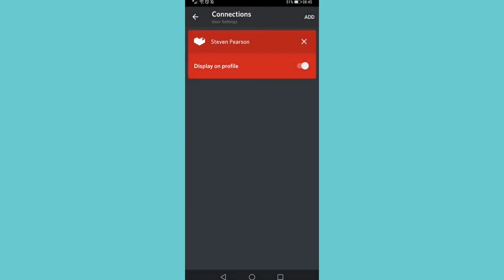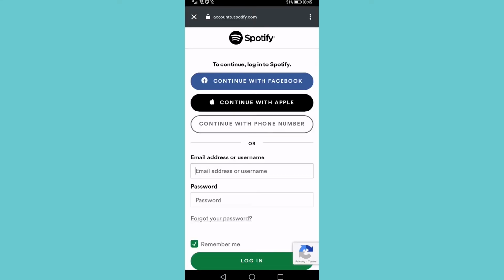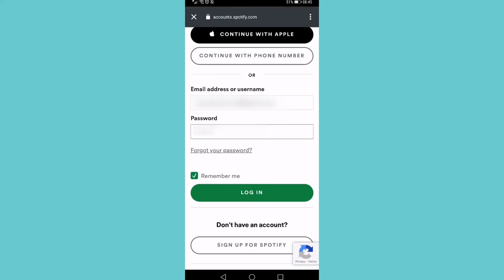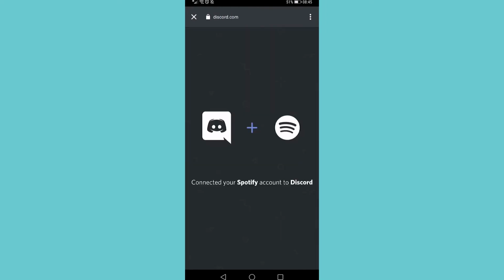Tap on Spotify, and now you will just have to log in with your email address or username and your password. So I'm going to go ahead and do that now. So I've gone ahead and entered in my details. All I need to do is tap login, and now you can see it says connected your Spotify account to Discord, and it's that simple.